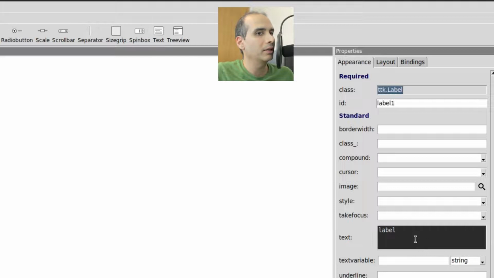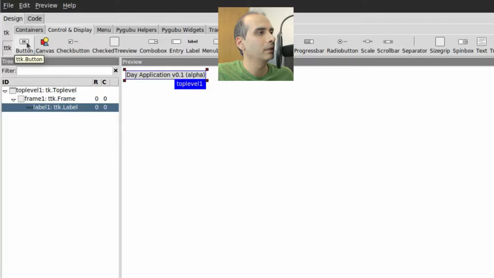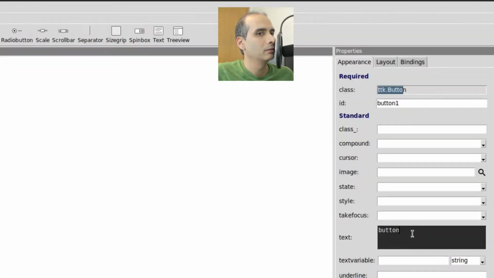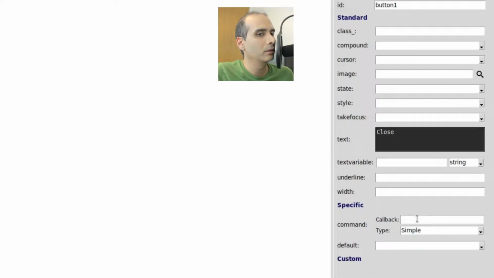And we'll just call our application Day Application version 0.1 alpha. And then we'll put a button here. And we'll set the text to close. So in our callback, I'm going to put on_close_button_clicked, like that.